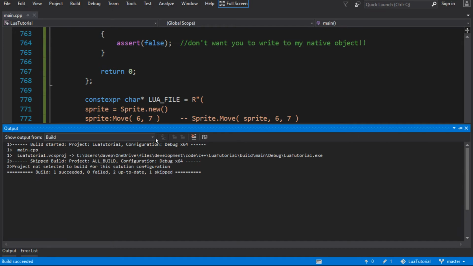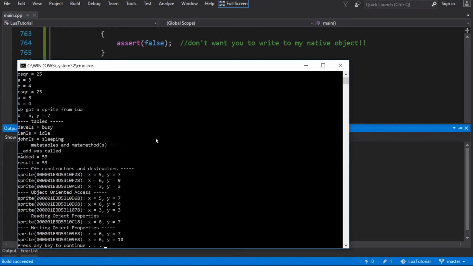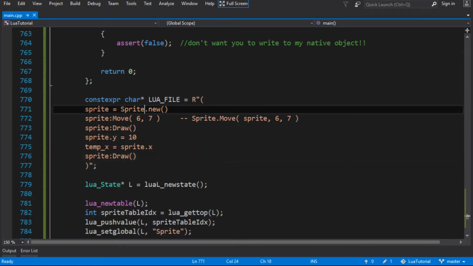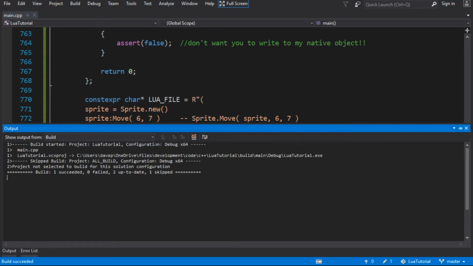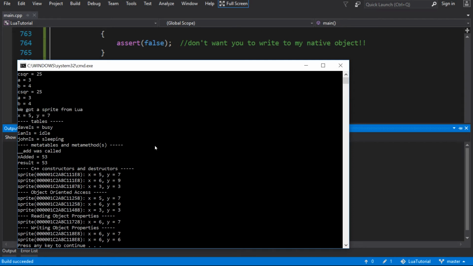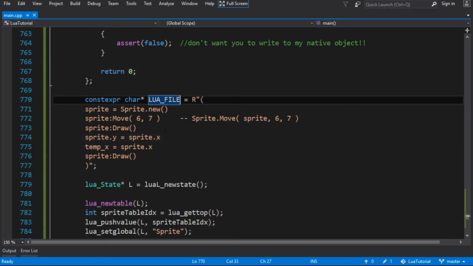Let's build that. And there we go. So we successfully set our y value to 10, and x has just stayed the way it is. And that is pretty good. So we can even do things like set the y value to the x value now. That will invoke the index meta method, and that will invoke the new index meta method, and they'll quite happily work together. So the x and y value are the same now. The x is 6 and y is 6. So this is pretty good.